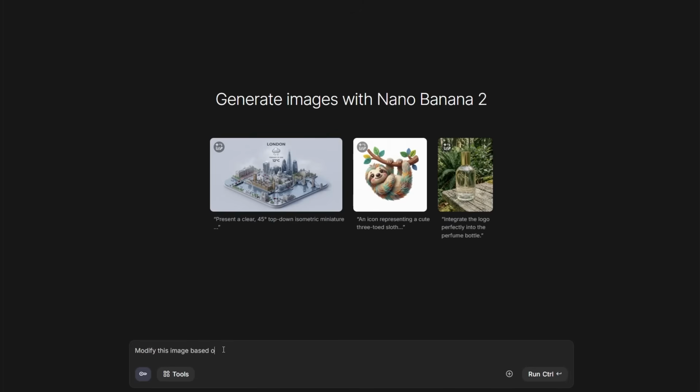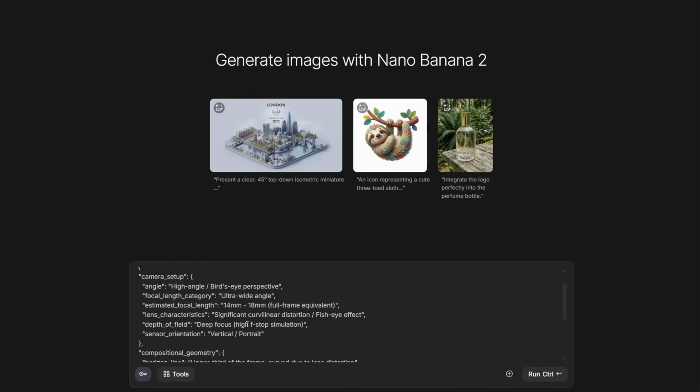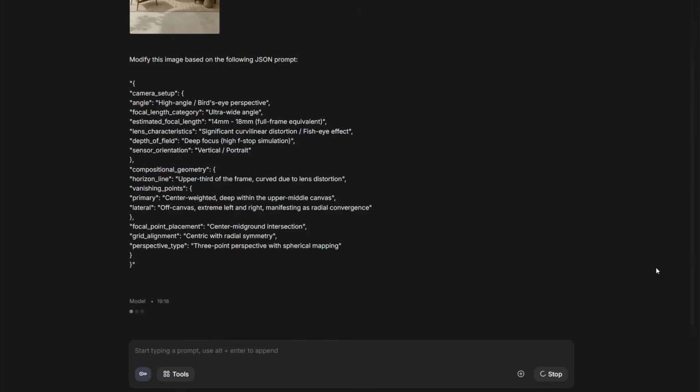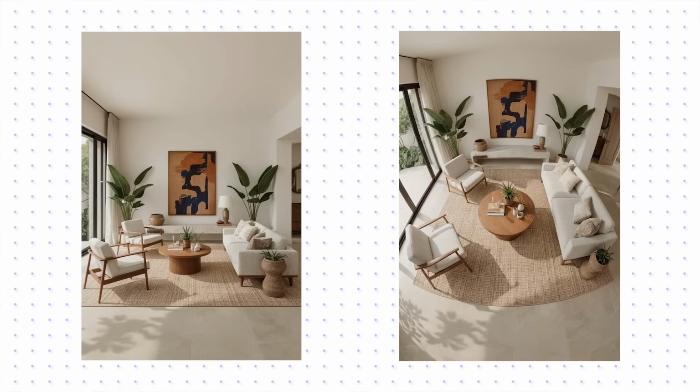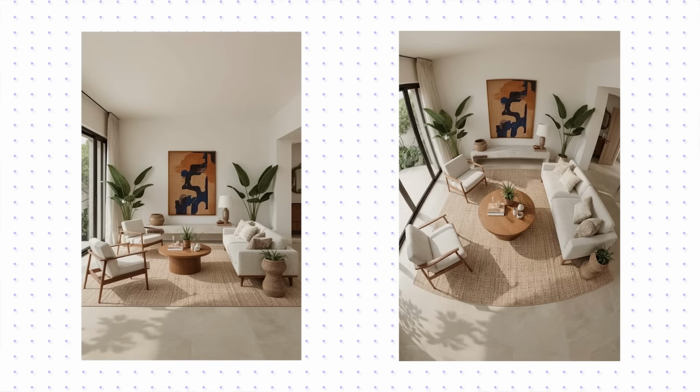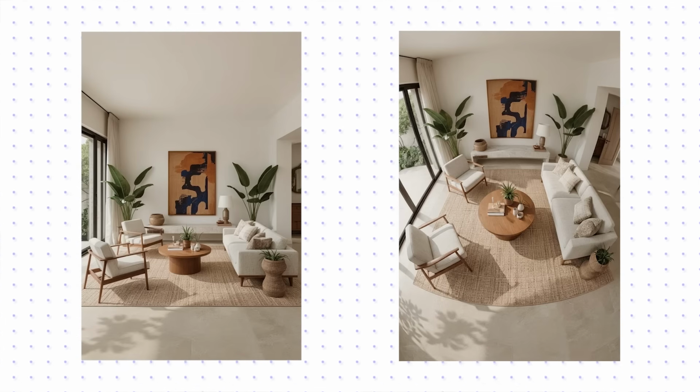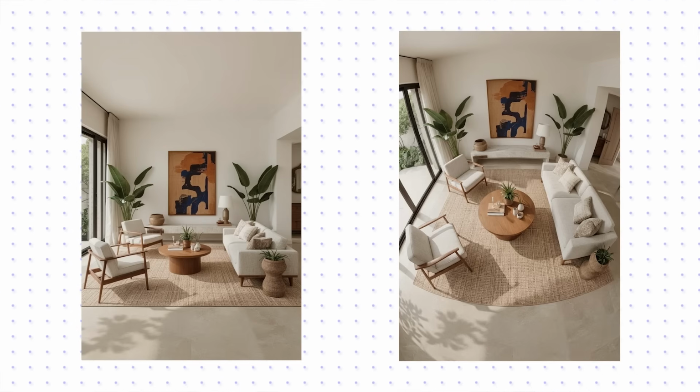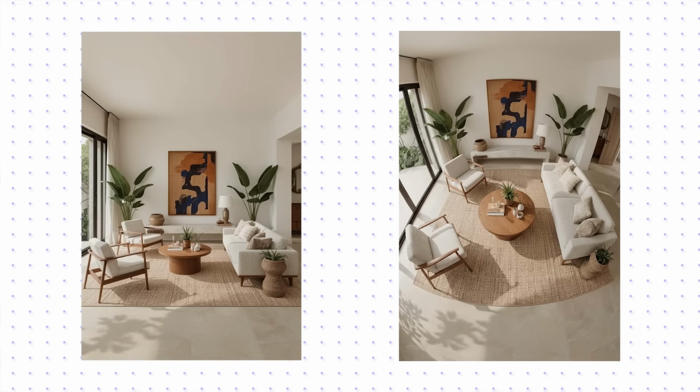We load our previous living room image into the chat and say we want to modify it based on this camera JSON code. I have to say, the result is fantastic. Sure, it has to hallucinate the left and right edges, but the fisheye camera perspective was transferred flawlessly.